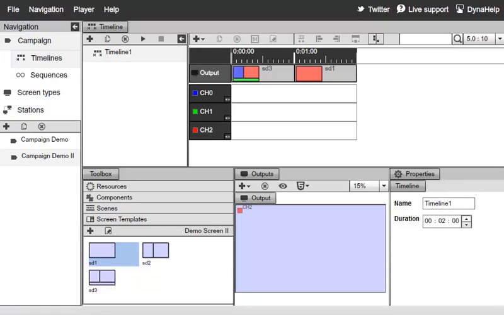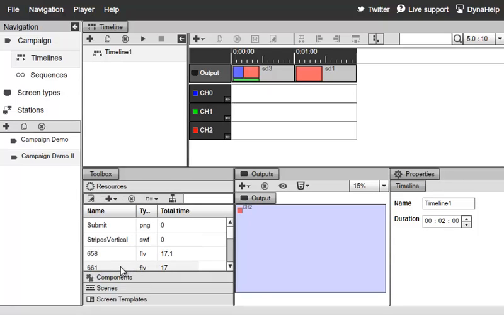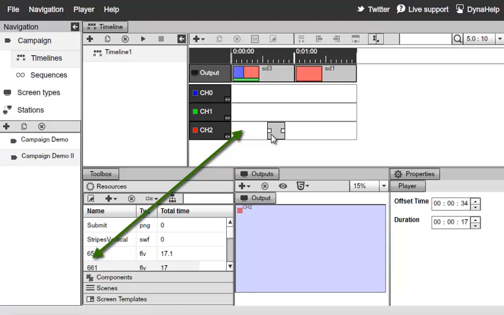Now we're going to want to add some resources to actually play in our presentation. So switch to resources. We'll select this video file, hold the mouse and drag and drop it to channel 2. And we'll set it for the full length of the timeline. So what's going to happen is that it's going to start small in the upper right corner on the red channel, and after 1 minute switch into a full screen.